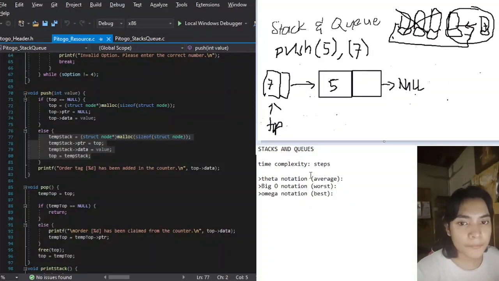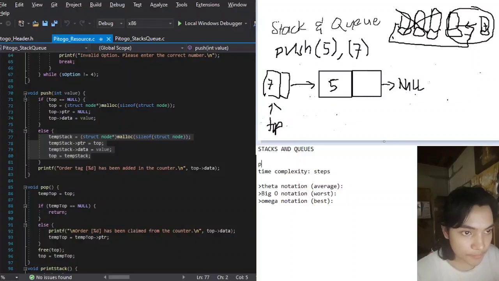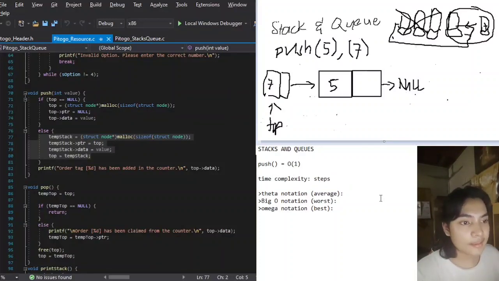In measuring the time complexity, we're going to determine how many steps it takes. The push function runs on a time complexity of 1. This means that its average, big O and omega notation only takes 1 step, since we are just inserting 1 element in our current list. And that's how push works.